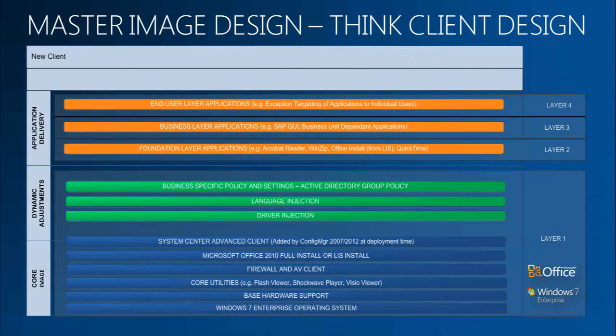Microsoft Office is an interesting one, and we'll come back to that one in a second. Do you put Office in the image, installed fully? Do you not put Office in the image and install it during the deployment? Or there's a third option, and I will tell you about that shortly. So that's the kind of image layer at the bottom.